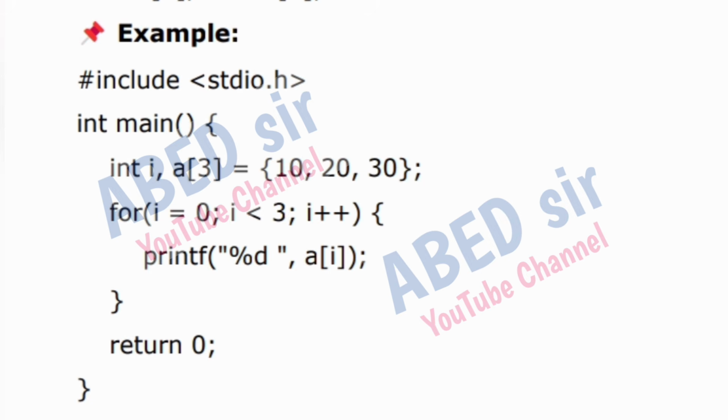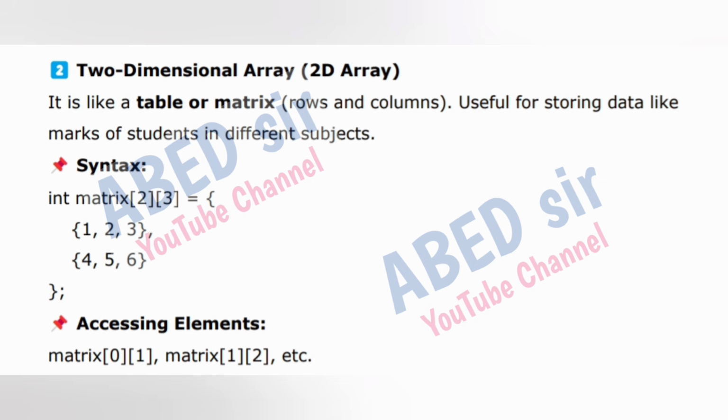printf("%d", a[i]); return 0. Two-dimensional array, 2D array. It is like a table or matrix, rows and columns. Useful for storing data like marks of students in different subjects. Syntax: int matrix[2][3] = {1, 2, 3, 4, 5, 6}. Accessing elements: matrix[0][1], matrix[1][2], etc.